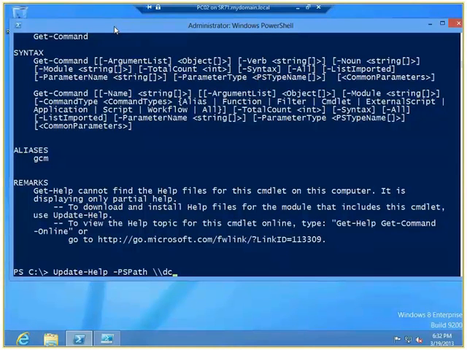So DC02, and we're going to go to the C$ share, which under the current credentials we're running as, we do not have access to. And I saved it in a folder called PSUpdate. We are going to use the force parameter, and we're using the credential parameter since I need to specify alternate credentials.